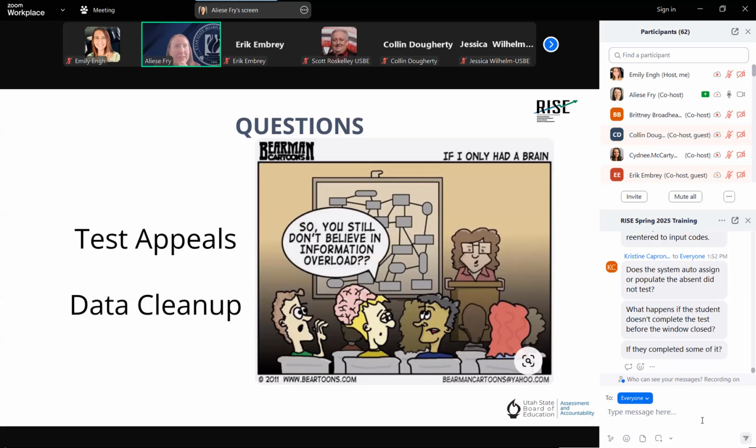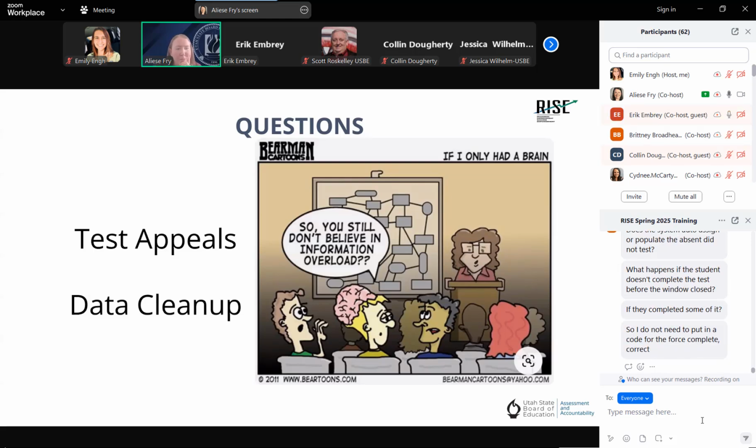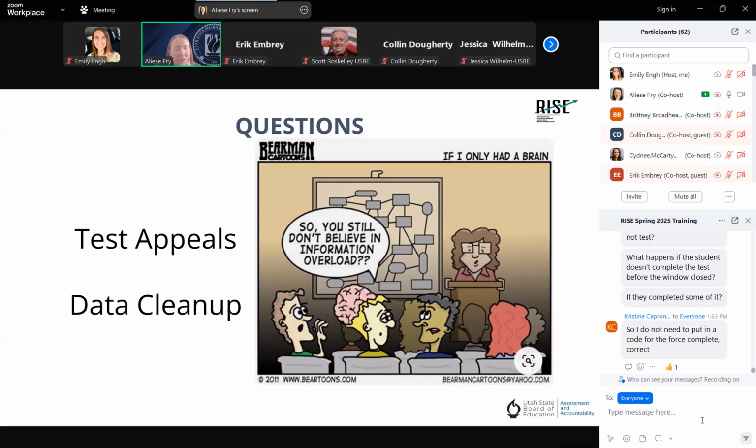Are there any other questions about test appeals or data cleanup that we can address for you? You do not need to put in a code for force complete. If the student started it but just didn't finish it, it's going to force complete it.